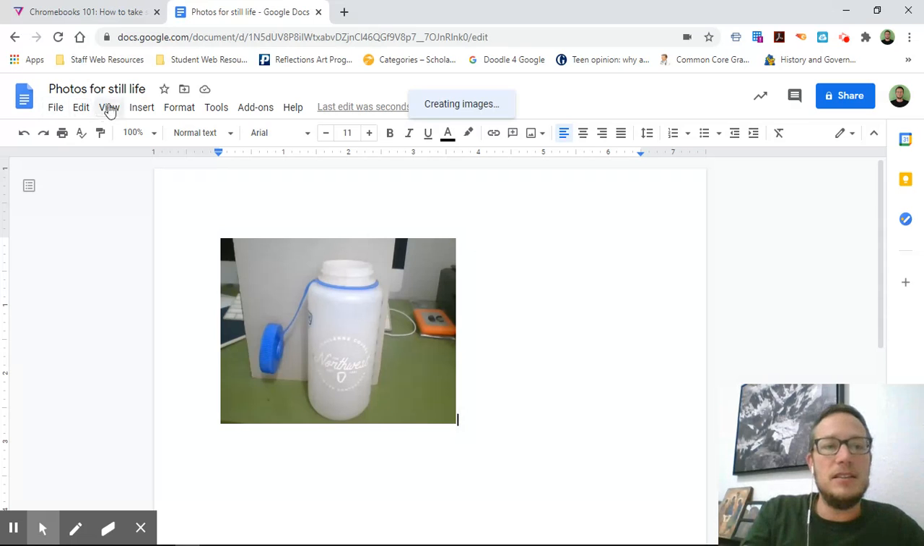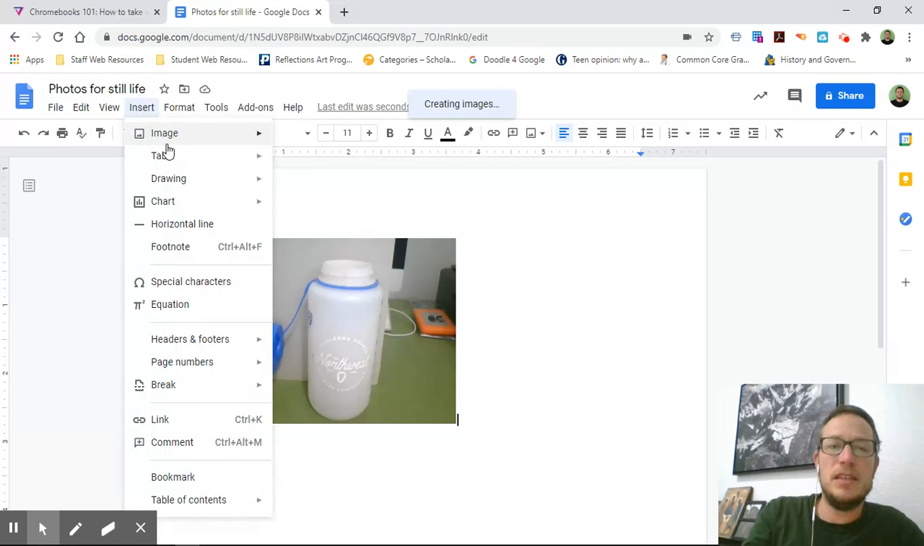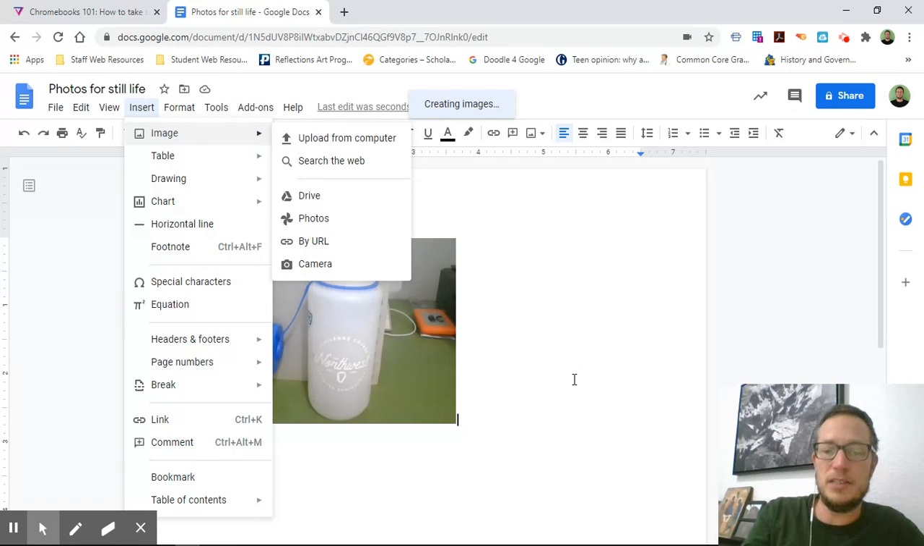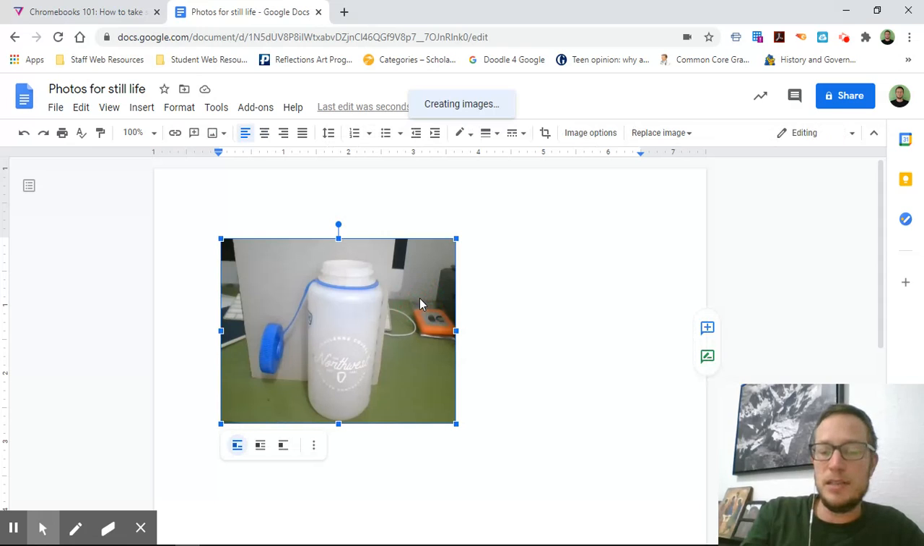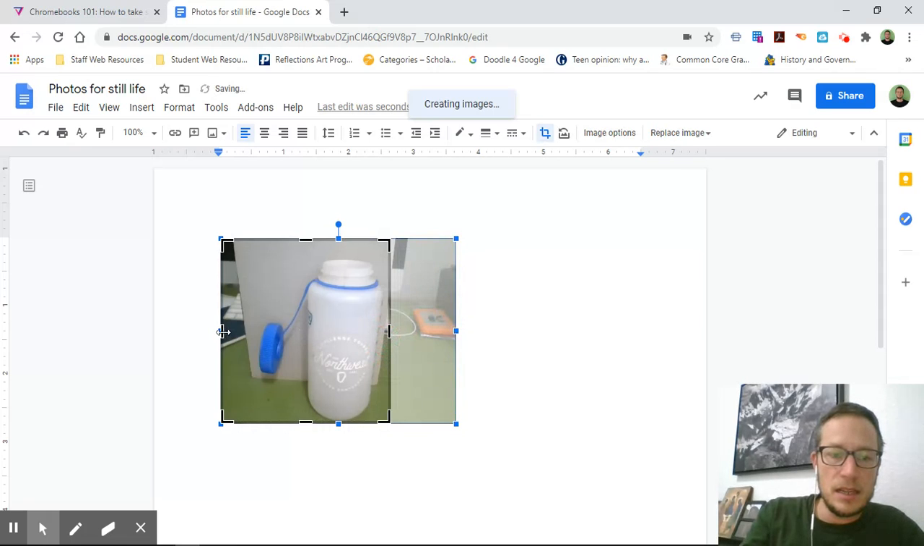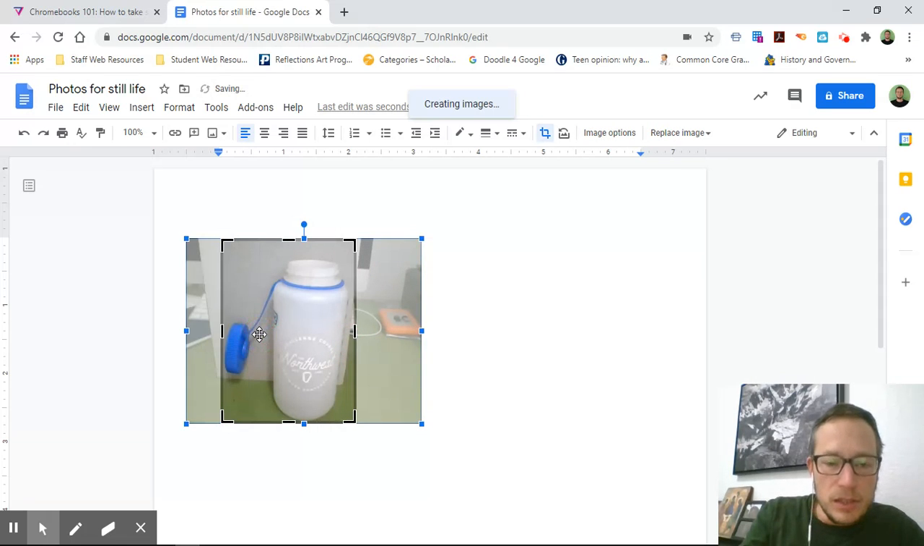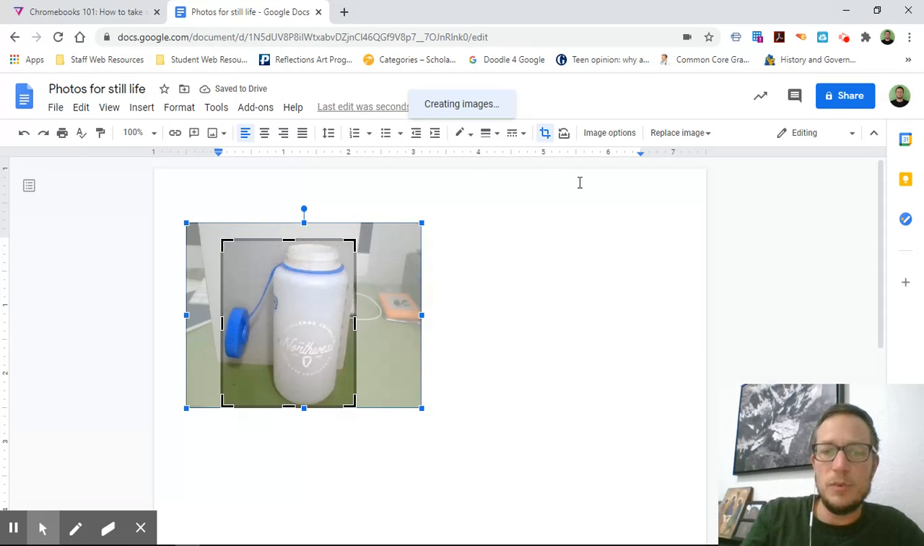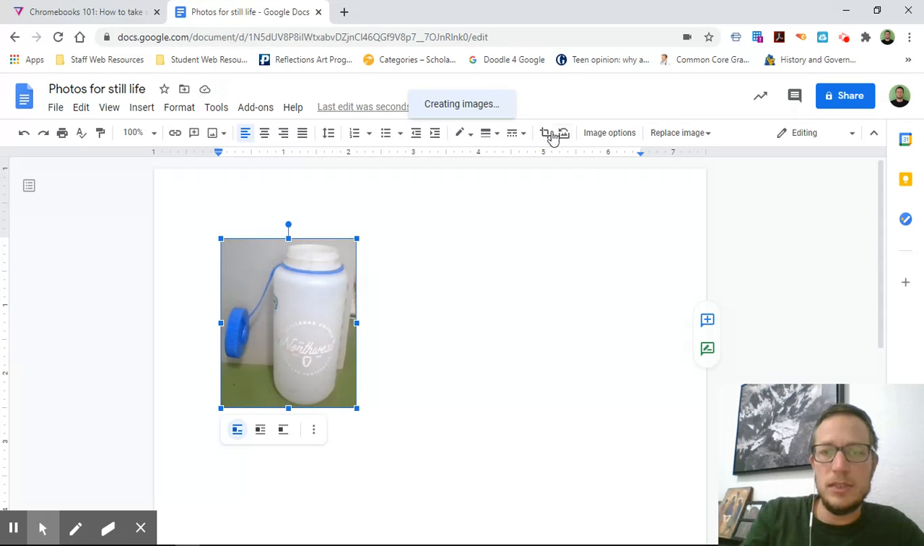So I'm in Google Docs. I made a blank document. I went to Insert, Image, Camera, and I took that picture. Now I'm going to click on this picture, and over here there's something that says Crop Image. I'm going to crop this image so that there's only really just my object in it. Once it's cropped, you'll hit Enter.